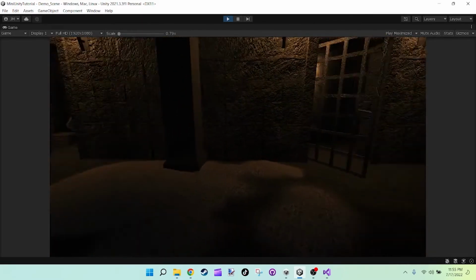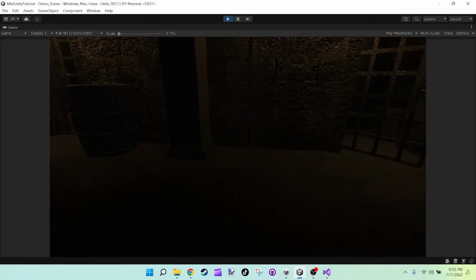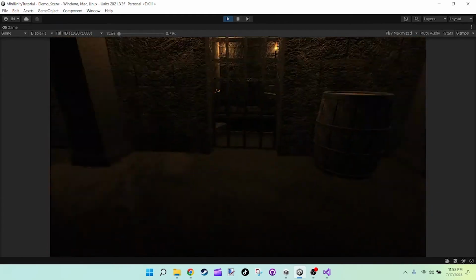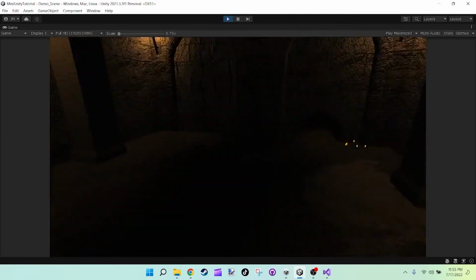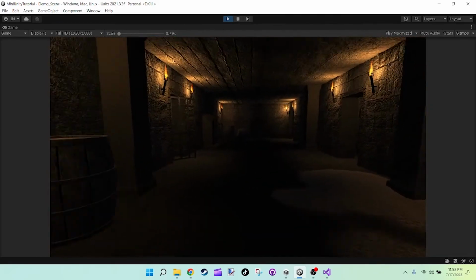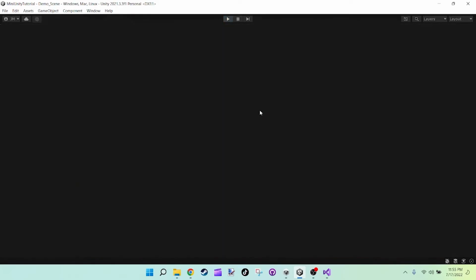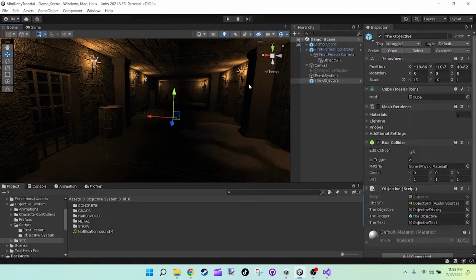Now we got ourselves, see, if we go back in, it's not going to trigger it again. If we go back in, see, it's not going to trigger it again. That's the reason why we had to reference it.